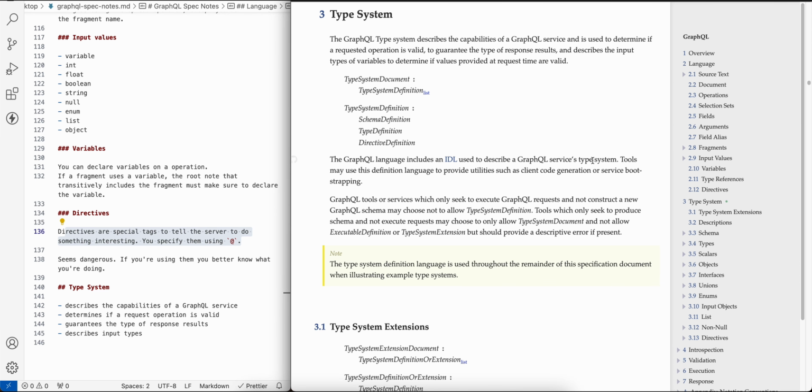Tools may use this definition language to provide utilities such as client code generation or service bootstrapping. GraphQL tools or services which only seek to execute GraphQL requests and not construct a new GraphQL schema may choose to not allow type system definition. Tools which only seek to produce schema and not execute requests may choose to only allow type system document and not allow executable definition or type system extension, but should provide a descriptive error if present. Okay, so you can have tools that only take certain types of GraphQL type system definitions. Sure, that makes sense. Type system definition language is used throughout the remainder of the specification document while illustrating example type systems.